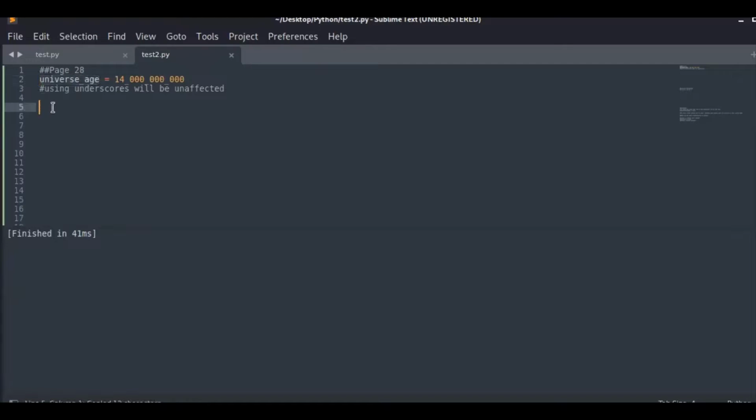Take this variable here. There we go. And that's what it looks like, right? So it's unaffected, it ignores the underscores, and it prints out the number. But when we're reading it, it looks a little better. Let's go ahead and comment that out.